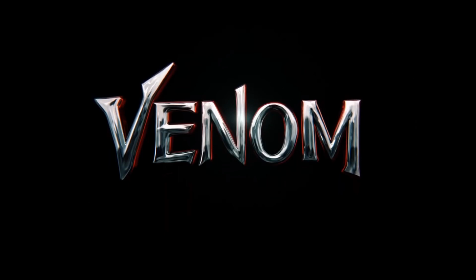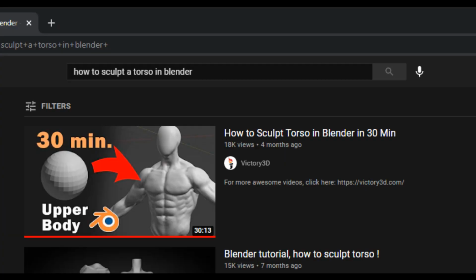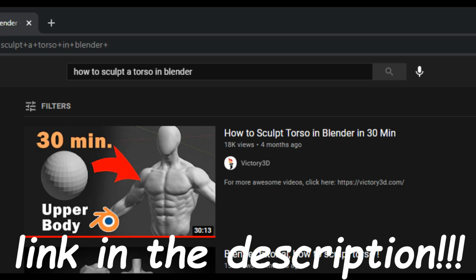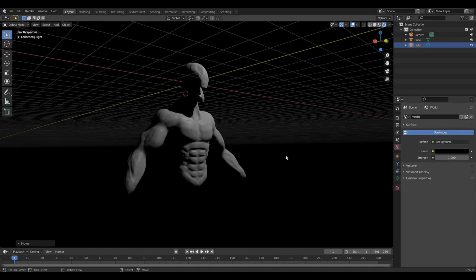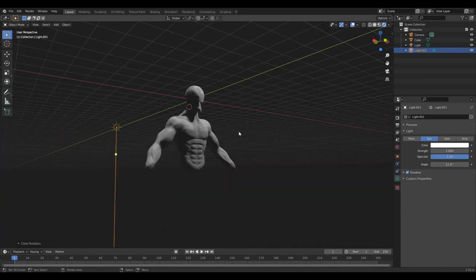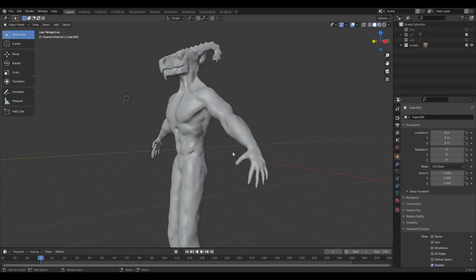So I watched the Venom trailer the other day, and I was like, man, I should make that in Blender. That looks really cool. Specifically that scene where Carnage is screaming at the camera. So I watched a tutorial on how to sculpt muscles because I wanted to sculpt Carnage, and I didn't want to just take someone else's model because I have this problem where I don't like to use other people's stuff.